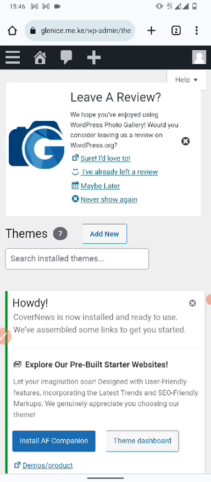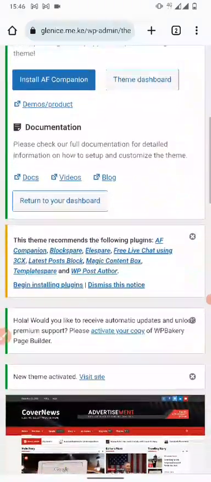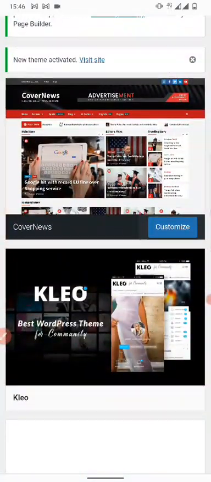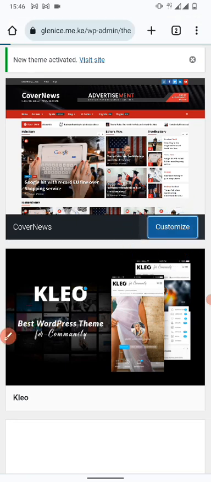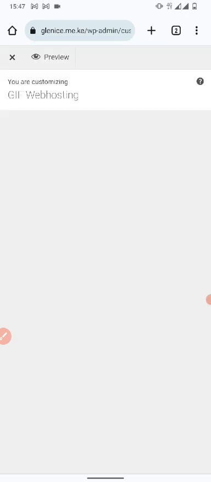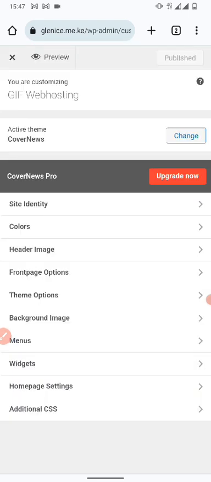So let's go back here. When we click on activate, you will be led to this page here, and then you click on the button of customize. This is the button of customize. When you click on it, you'll be taken to the customizer. So we are basically customizing this theme to fit the information we have. Good. It will tell us something like you're customizing GF web hosting.